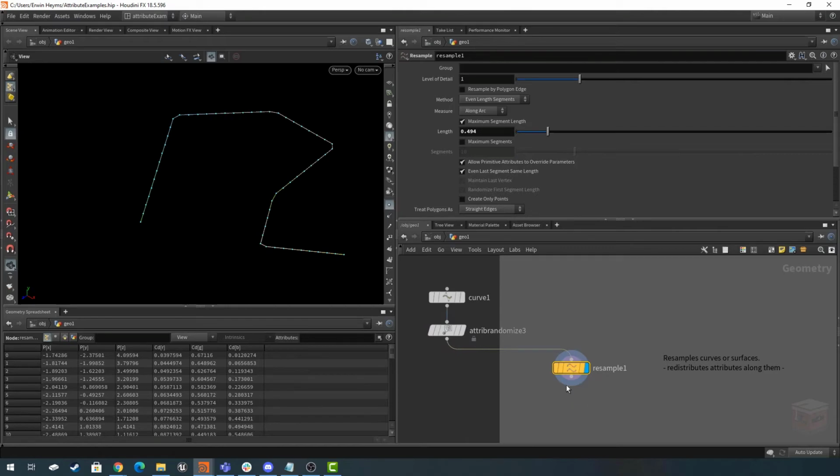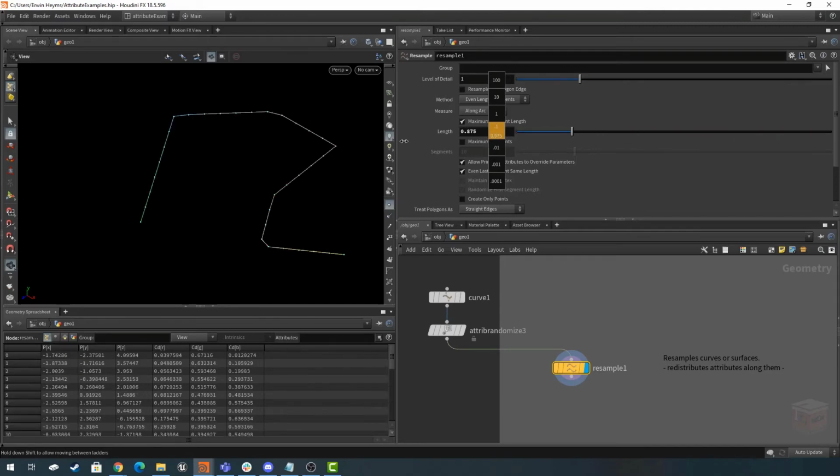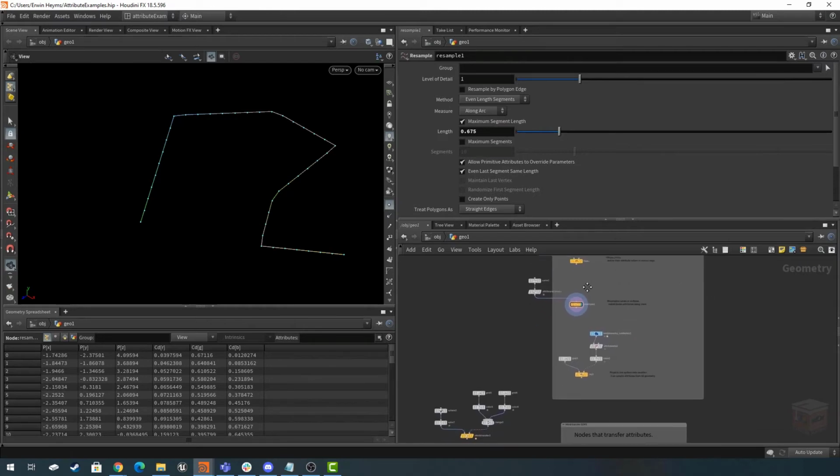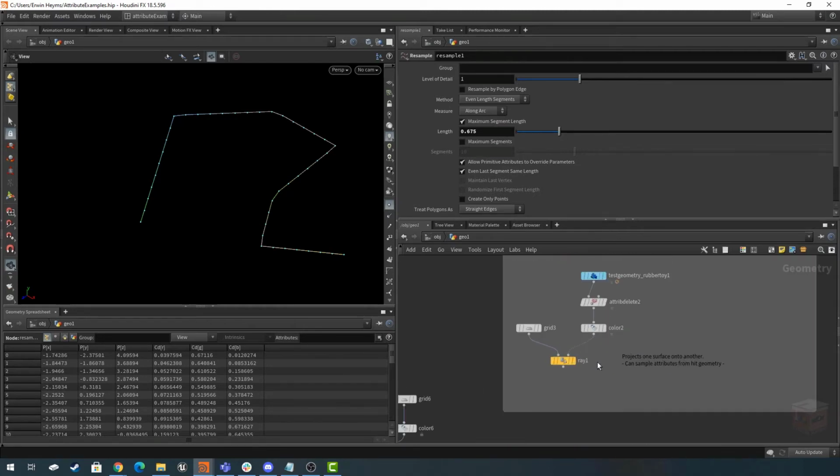So the resample node does this in order to make sure that it maintains the colors. But if I resample it way larger than the original curve, it will still try to do this. So yeah, it tries to average out between the original points and the new resample points. We'll look more into the resample node in the main foundation lecture, but for now let's move on.